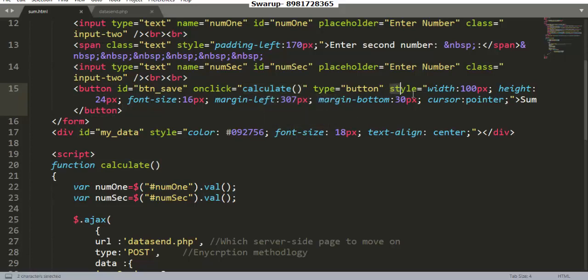Again, the inline CSS follows over here: the width of the button, the height of the button, the font size, at what alignment it would be, how much space I'm leaving. If I bring my mouse pointer over it, it will turn the cursor into a pointer type. That's all. So when the user clicks the button, the onClick event will be fired and the respective function will be called. So the control will come over here.